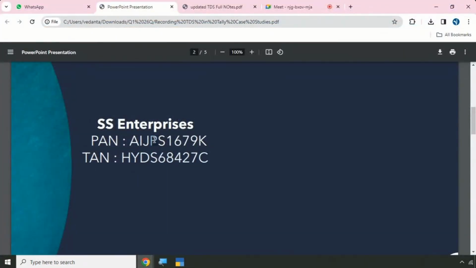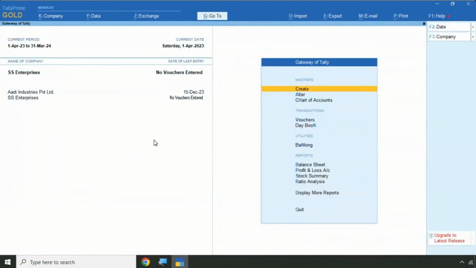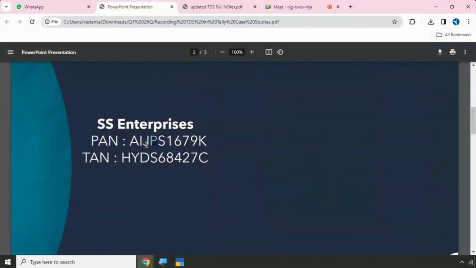You see our company PAN card fourth character. What is our capacity? P. So you need to confirm here as individual. And branch, let's say we are from Secunderabad, Control A, Control A. A new company has been created. Done? Next.